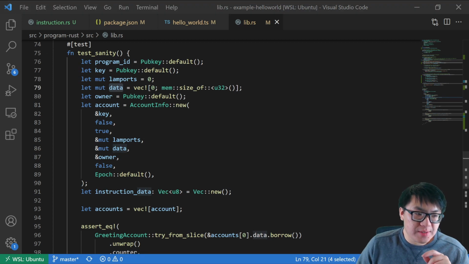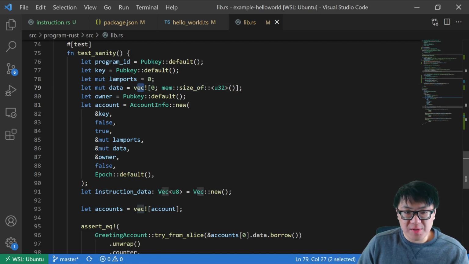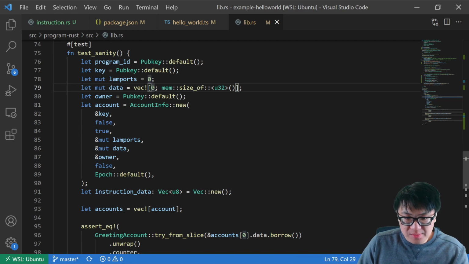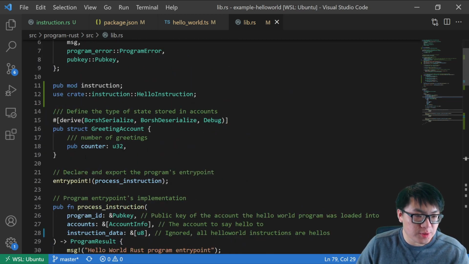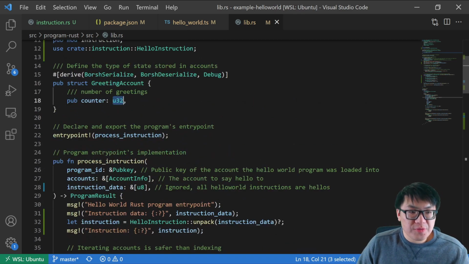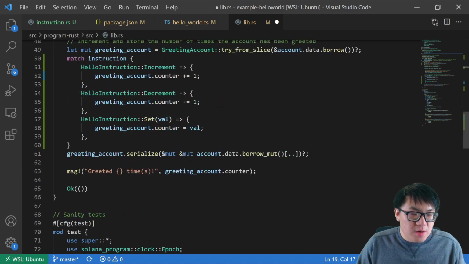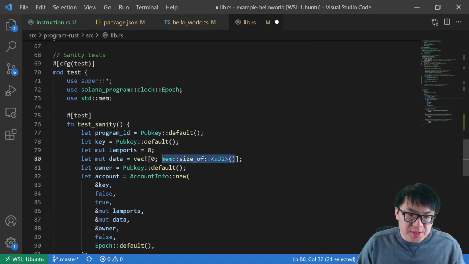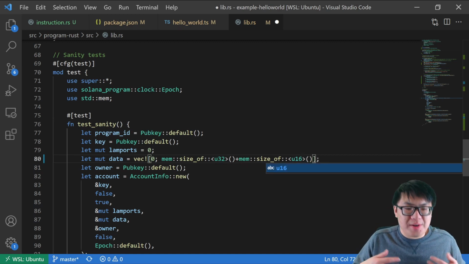The data has to be a very specific size. Specifically, it has to be a vector. This vec!, by the way, is a macro that creates a vector, which is a dynamic array. But it creates an array of elements that is the size of a u32, and we populate it with 0. Specifically, this u32 comes from the GreetingAccount that we use in our data, which is right here. We have a u32 for the counter. So if there were multiple fields, for example, if we had another counter2 that's a u16, we would just need to go back to our test over here and append the mem size of a u16 and add that to our u32 size to get the correct size.